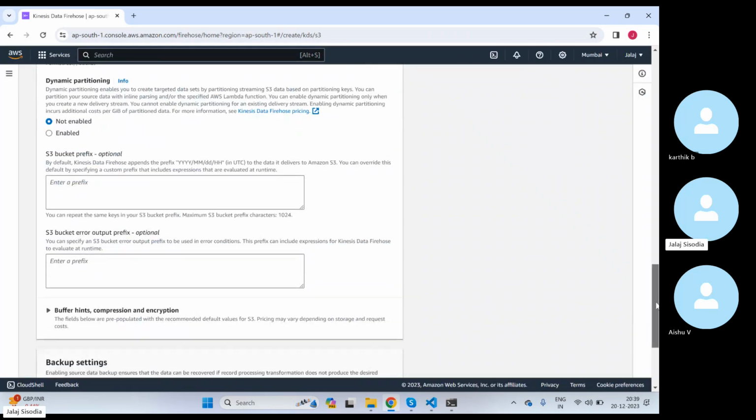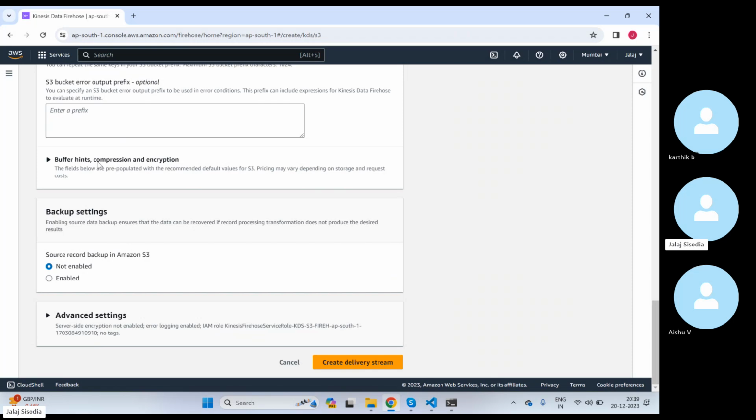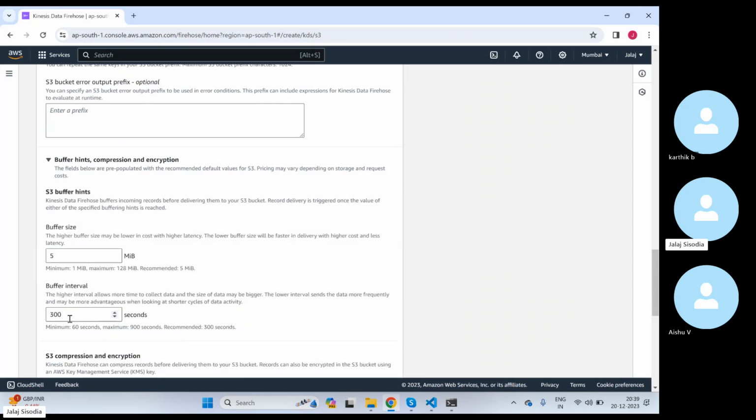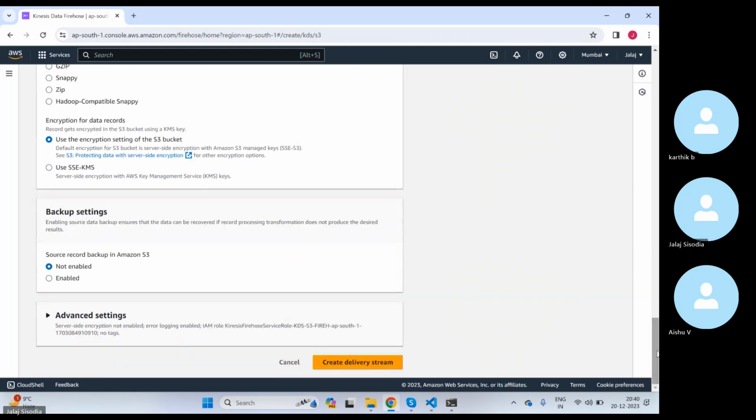Okay, I have chosen the bucket. If you want, you can give a prefix here. So you can say firehose. That's all. If you want, you can modify buffer hints. This is to collect data. Like, when Lambda is going to transform, S3 is going to collect the records for 5 minutes and then write them. So I am going to reduce this to 90 seconds. Come down and say create delivery stream.